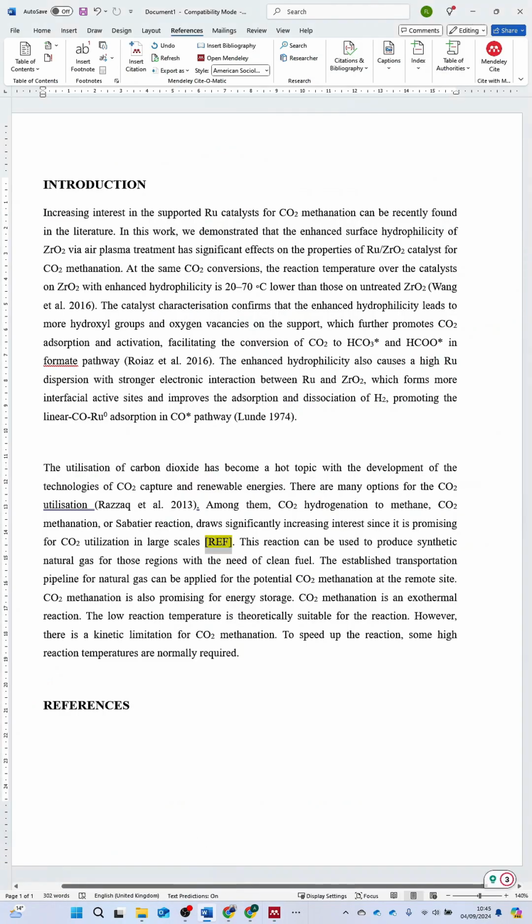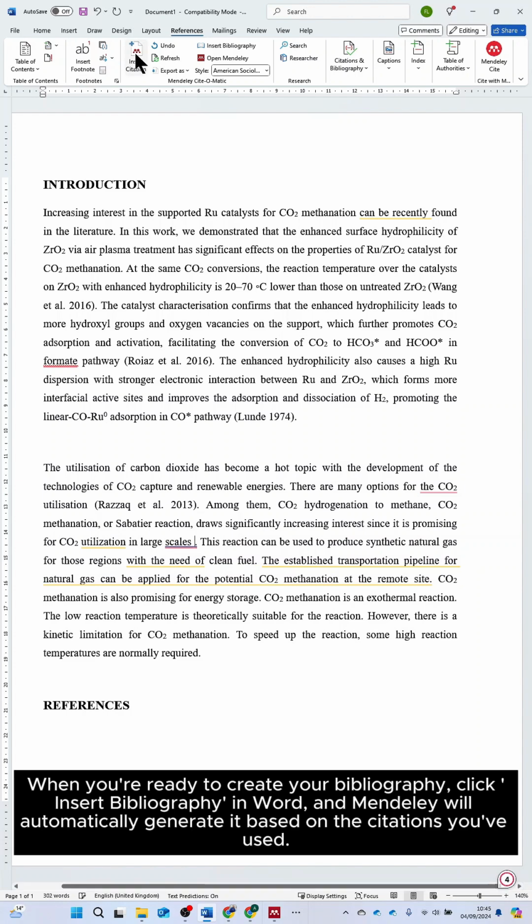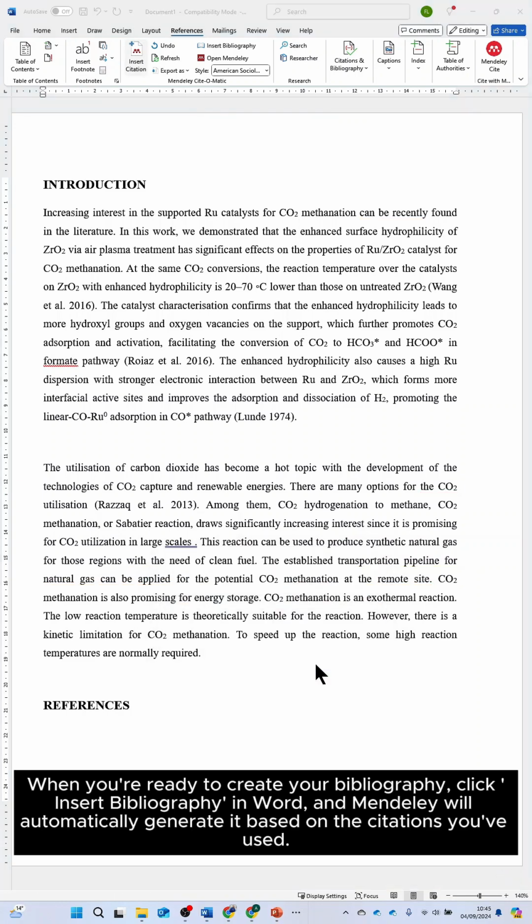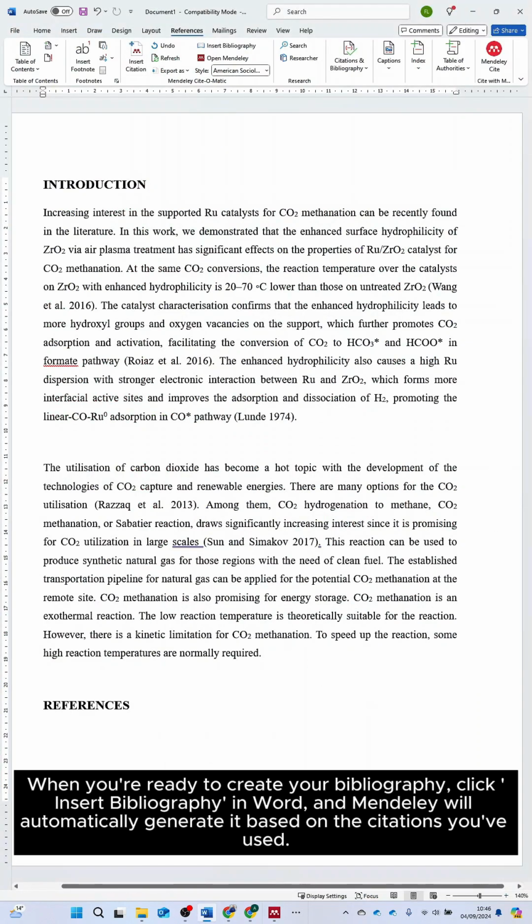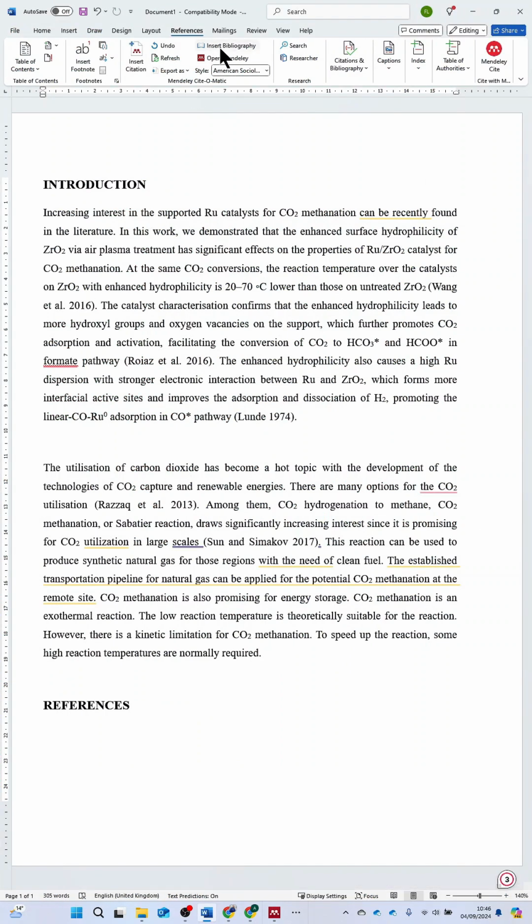When you're ready to create your bibliography, click Insert Bibliography in Word, and Mendeley will automatically generate it based on the citations you've used.